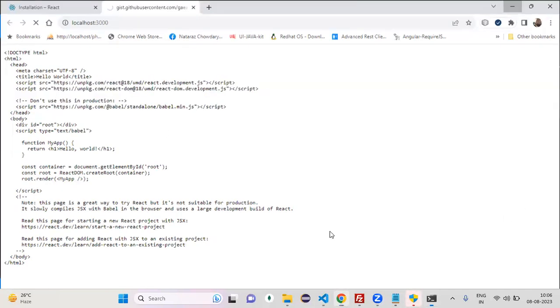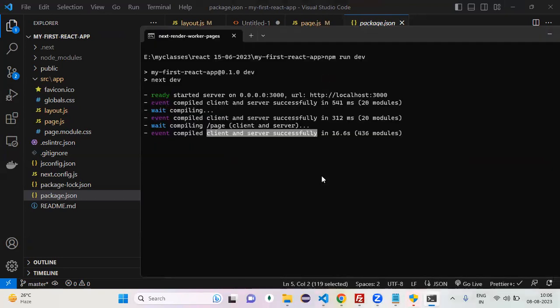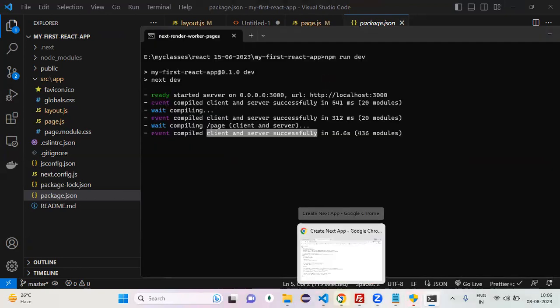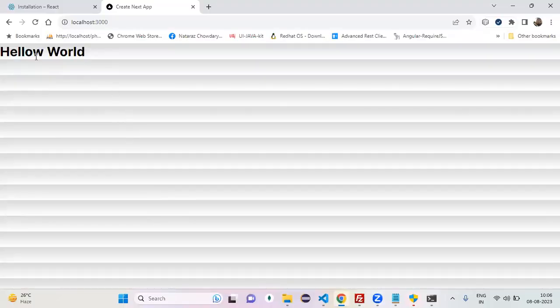Okay, just wait. I think it's compiling. See this? Is your code compiling or not? Okay, now compiled or not? It says client and server successfully. Why do they say client and server? Sending the request is from what? Next is what? It is a server. React framework, full stack or not? Yes or no? So yes, is my hello world visible or not?